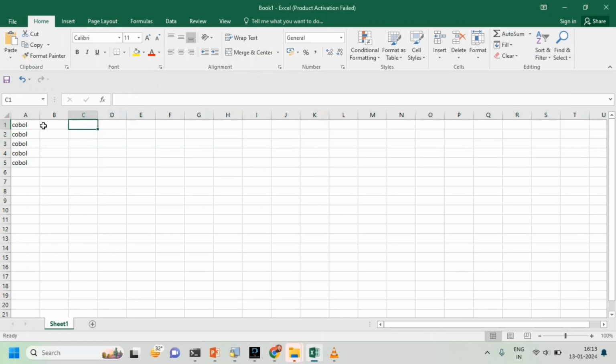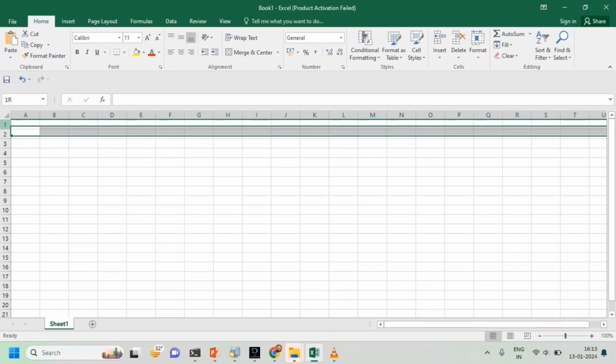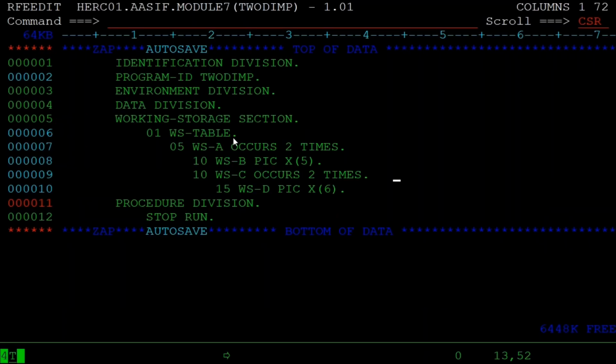The OCCURS clause comes twice. Twice means first WS-A. This is for the first row and this is for the second row. Let's give some values here. WS-TABLE value COBOL, course, COBOL, course. So these are the array values.